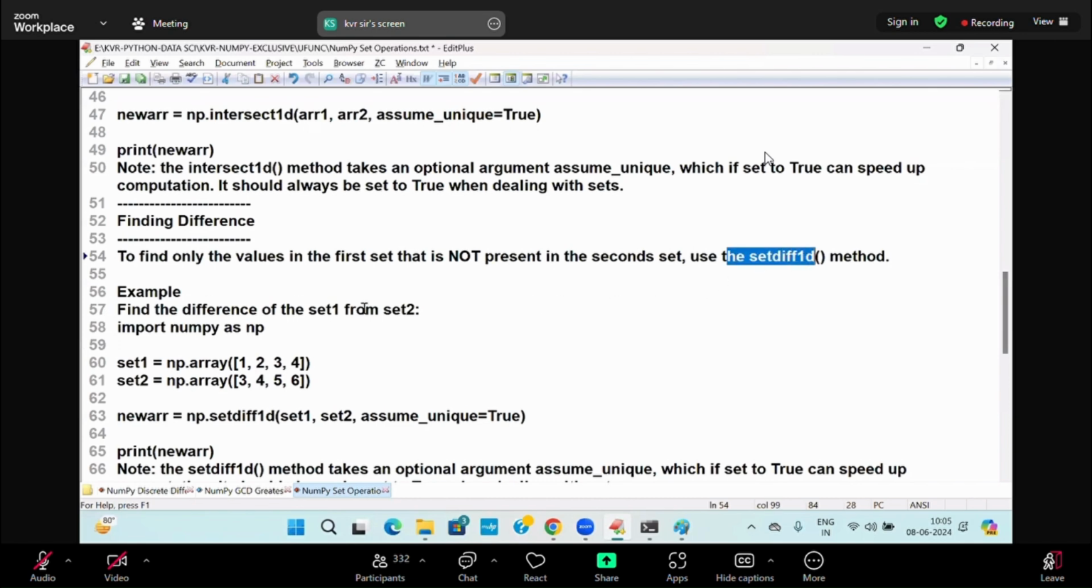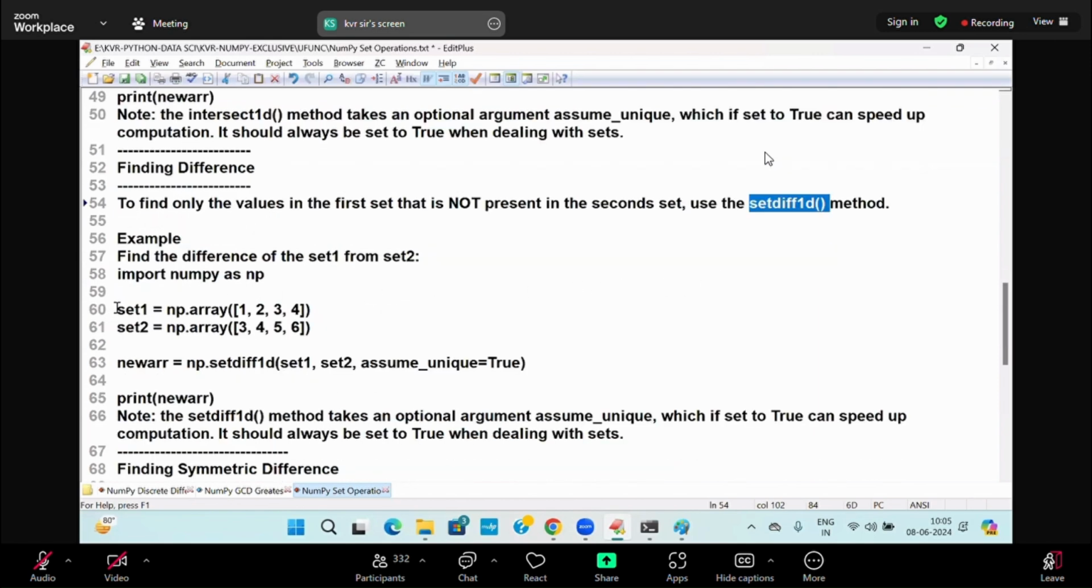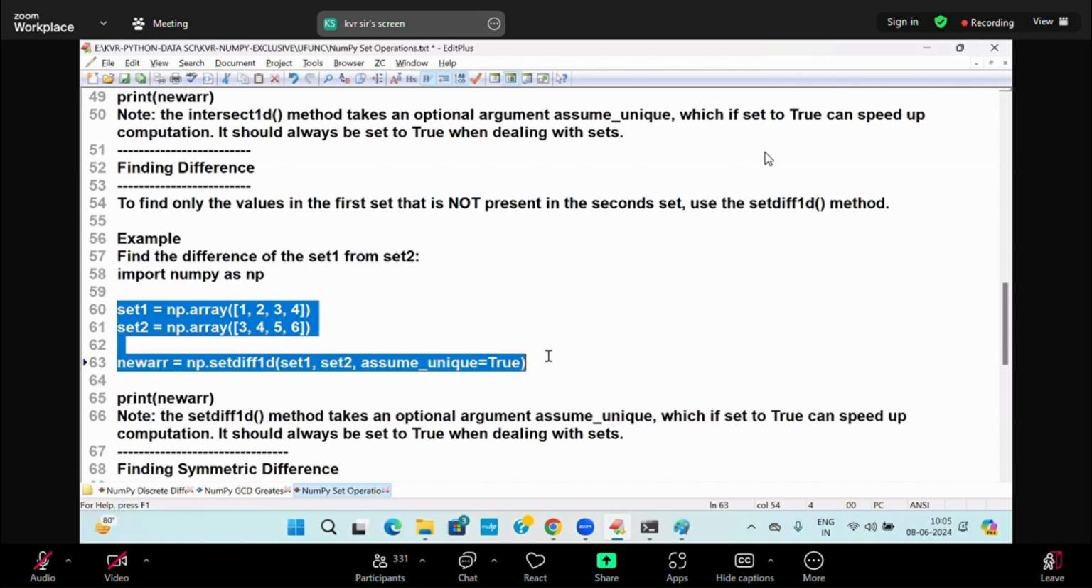Set diff 1D method. How do you apply it? Take the data. I am applying np.setdiff1d with set 1 comma set 2, that is set 1 minus set 2. What are the common elements? 3, 4. What is the answer? 1, 2. So I'll carry this out now.